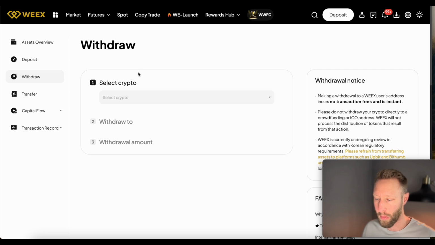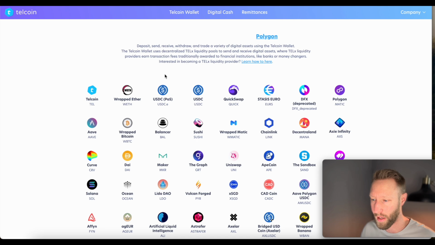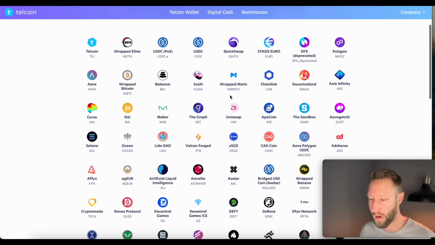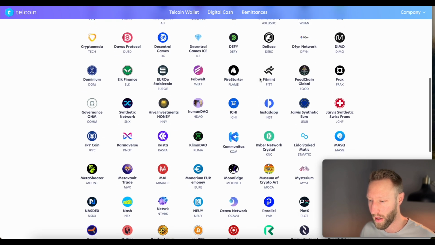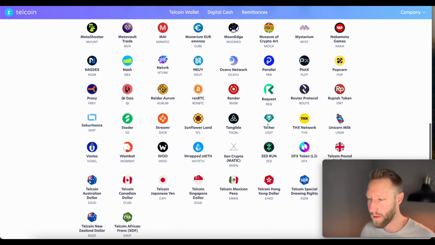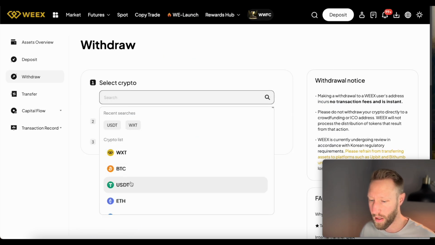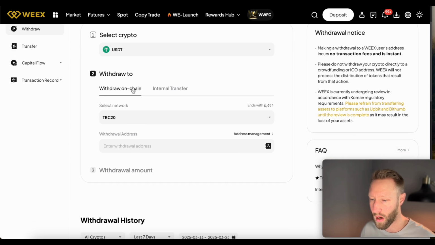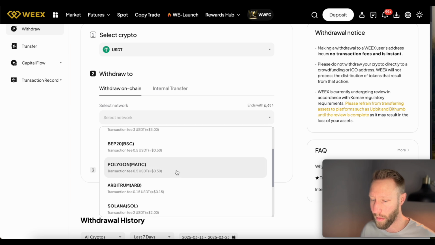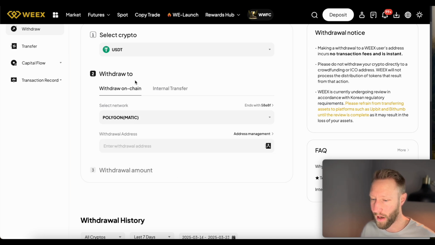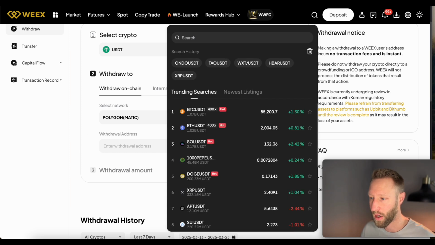As I mentioned, this must be on the Polygon network. You can transfer many different cryptocurrencies over here. They do have a list of all the supported coins on the Polygon network, and you can transfer any of these coins over. For this example here, I'm going to be using USDT. If we go back to Weex exchange here, I'm going to select USDT, and then I'm going to say I want to withdraw on chain. I'm going to change the network from TRC20 down to Polygon Matic here. And then once I have selected that, I'm going to go ahead and paste the withdrawal address from the Telcoin wallet.